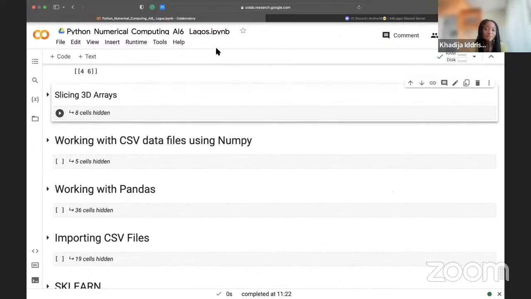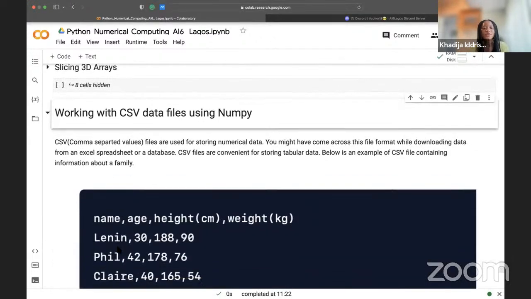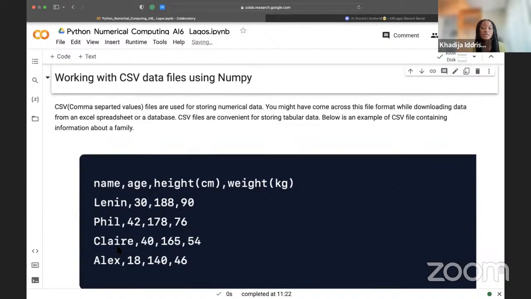Yeah, thank you. So now let's try to work with CSV files. CSV files, like the name suggests, are comma separated values. If you are working in data analysis or machine learning, this is one type of file that you'd always encounter because it is very easy to manipulate with NumPy. And basically this is how it looks.